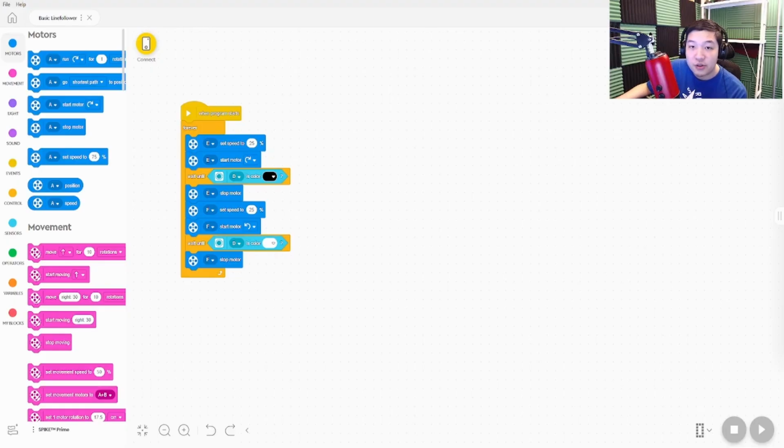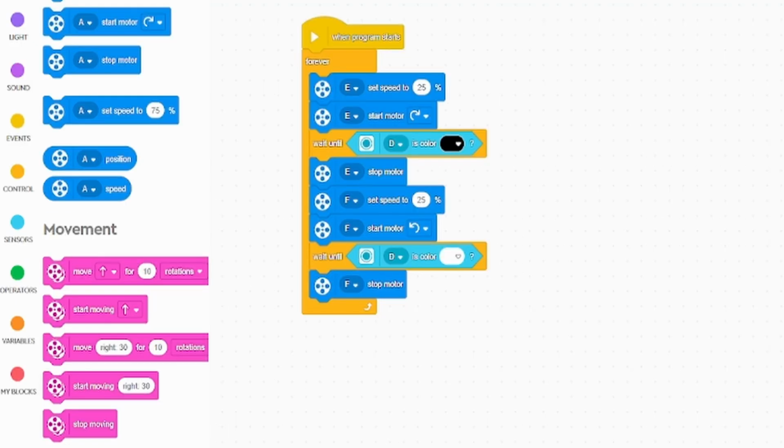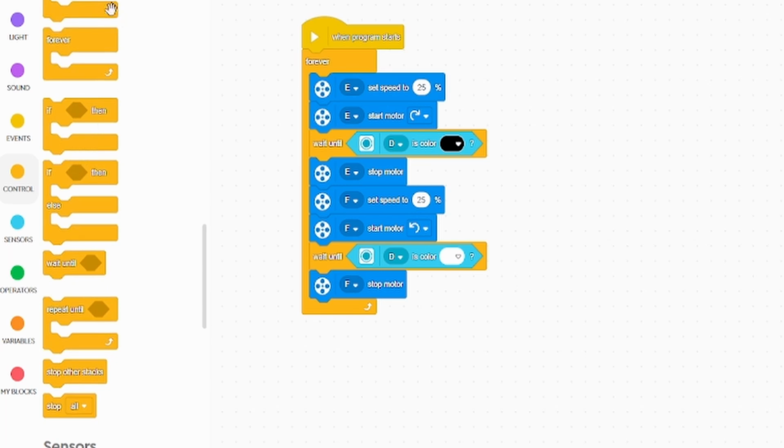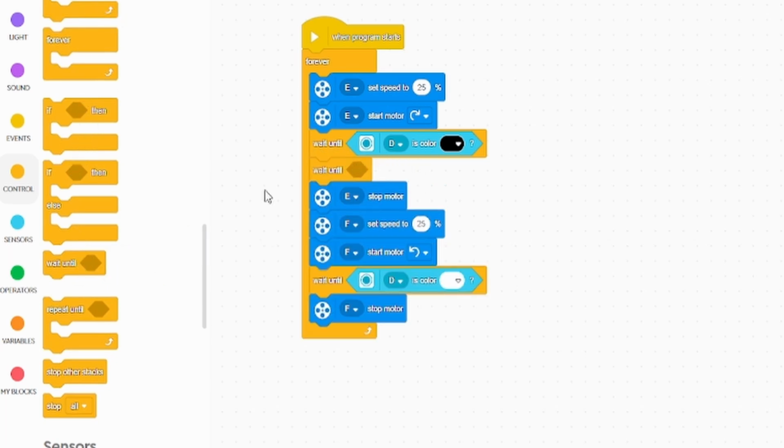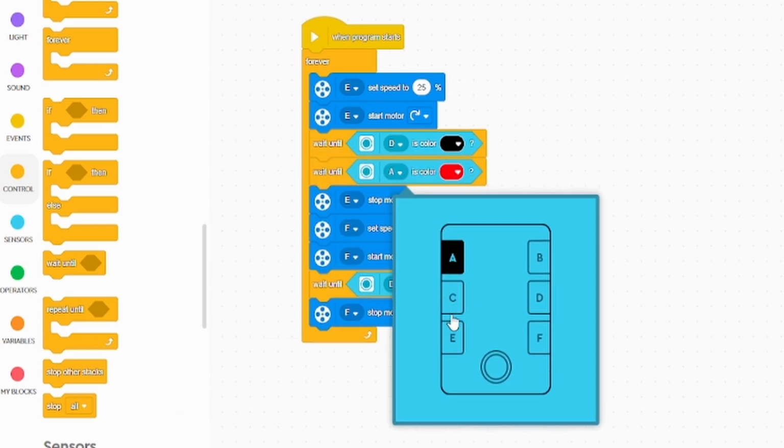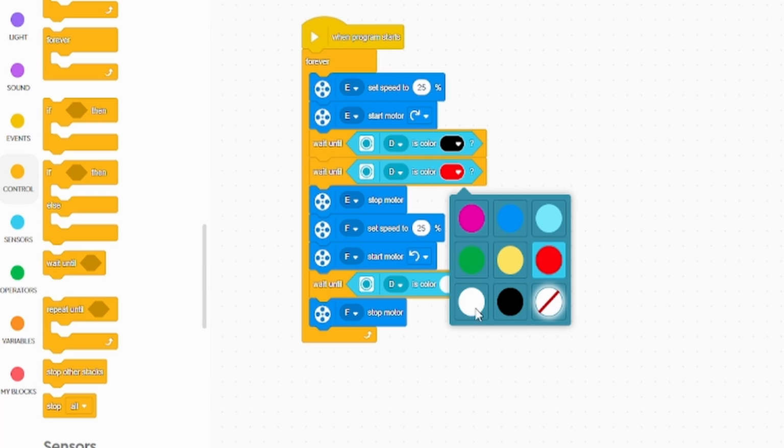If we want to try to stay in the center of the line and not follow one side, we need to have the robot drive until it sees black, and then it sees white, and then switch motors, drive until it sees black, and then it sees white. So what we need to do now, we just need to add another wait. So we're not just going to wait until the robot sees black. We're going to wait until the robot sees black, and then we're going to wait until the robot sees white, and then switch motors.